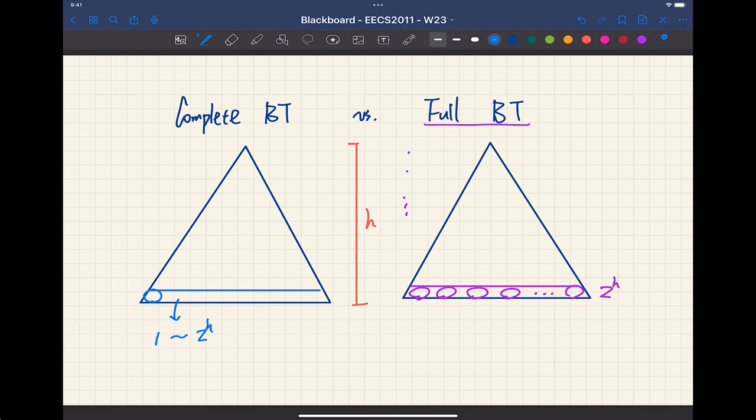But the way you fill up the nodes over here should be from left to right. You cannot say you got one node over here, you suddenly got one node over here. It's not allowed. All right, so that's a very quick summary about the difference between these two binary trees. All right, okay? Just about an intuition.